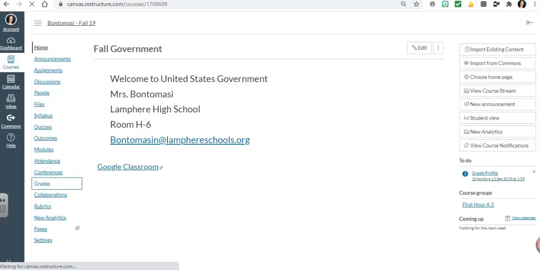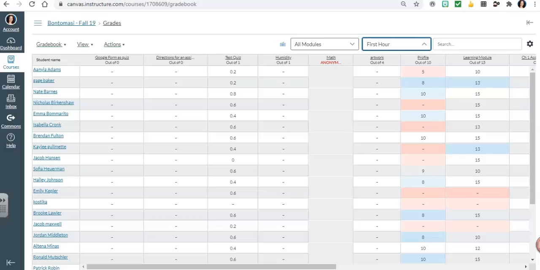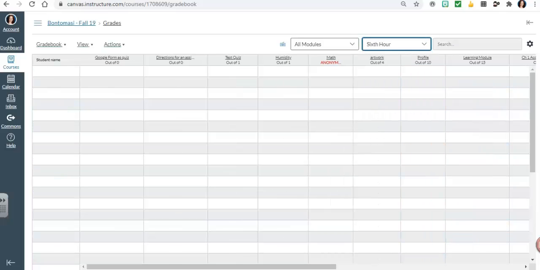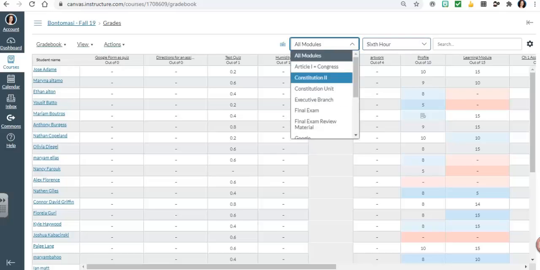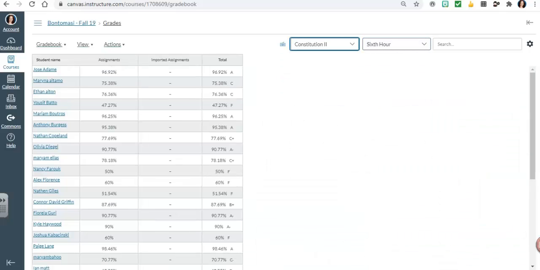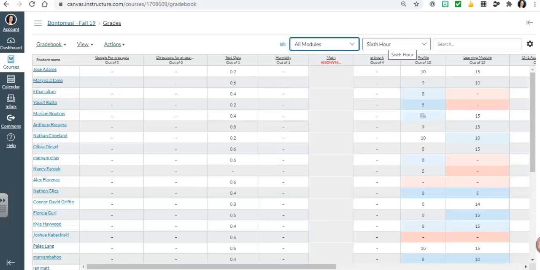But when you click on grades, you'll see a couple different things. But let's look at some things you can do. You can sort it by hour, right? So I can change this, and I can sort by a different group of kids. I can do it by a single module. Maybe I just want to know how they did on that one module. So those are some of the things that are nice about it. But I really want to show you the features that I think are really fantastic.